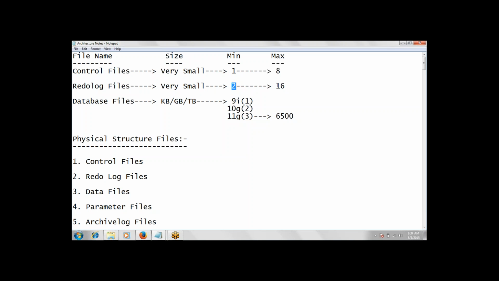So maximum we can have up to 16 redo log files, and we can have more than 6,500 data files. Even more, I'm giving less in number so that it will not be too exaggerative, just some minimal number. There is more also. Some people say it is more than 10,000 or 12,000, but I don't believe. In practicality, we can go up to 6,500. That's what I'm giving here.